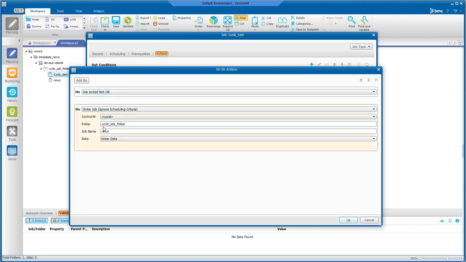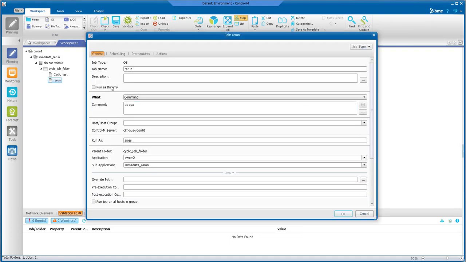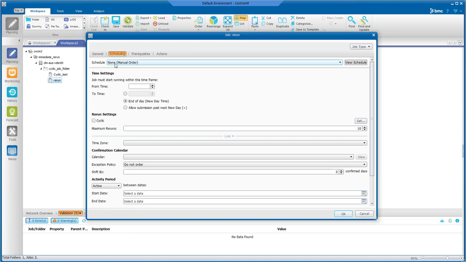When the job ends not okay, we're going to order the second job that you've seen in the folder. This job name is Rerun. Let's take a look at this job. Now what I've done is instead of putting the arbitrary command to force a job to fail, I went ahead and added a command that actually works, just so you can see a successful run. I made sure to add manual order to the scheduling. That indicates that this job will not be ordered on any time, only when the failed cyclic job calls it.